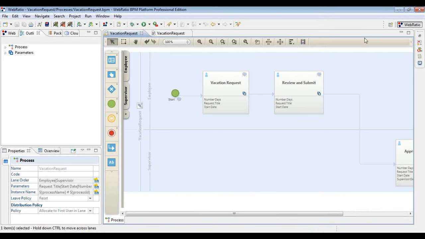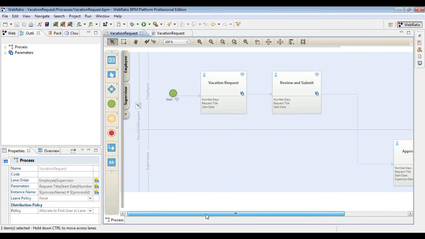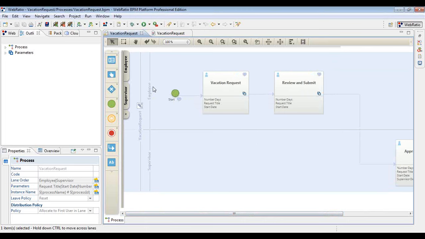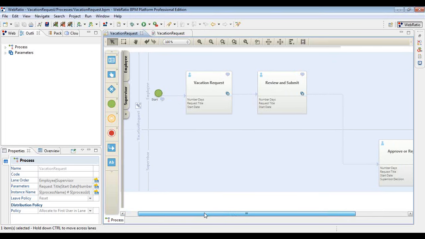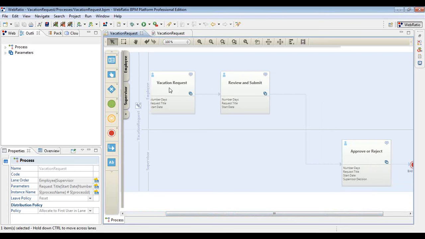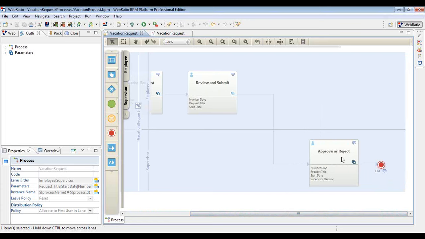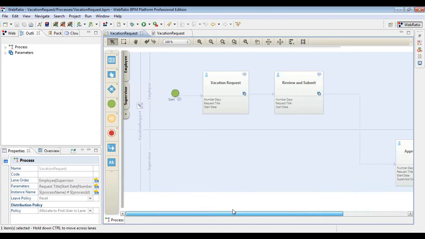I've prepared for today's webinar a very simple project. It's a BPM process with two lanes, one for employees, one for supervisor. The employee lane has two different tasks, vacation request and review and submit, while the supervisor approves the request. We are going to see the distribution policies for the employee lane, since we have two different tasks and we have also two different users. I've already prepared the users and I've already connected the users to the roles.